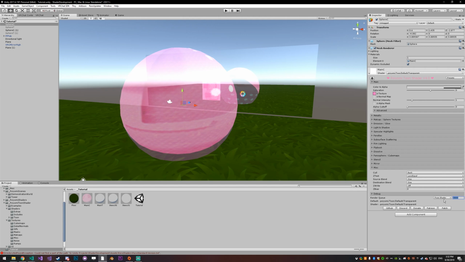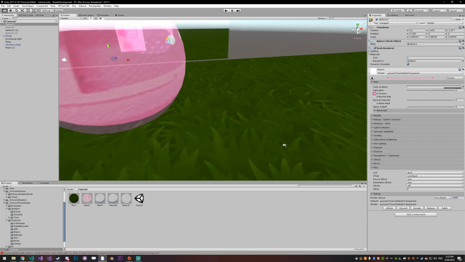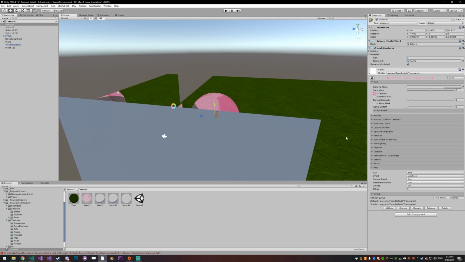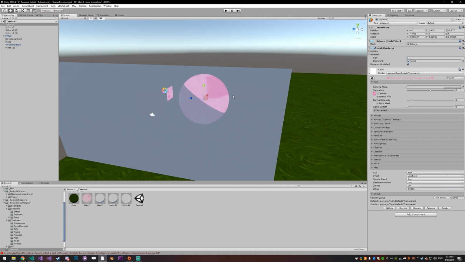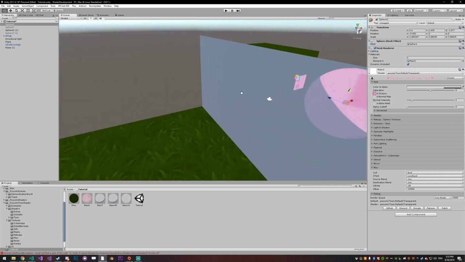So Z bias is something that you'll almost never need to use. It makes it so that things are pushed closer to the camera when they're rendered to the Z-buffer. So as I increase the Z bias, it's actually pushing that sphere away and it thinks it's behind the grass. Now if I make this negative, you'll see it actually starts to render in front of this because we've created a bias that makes it think that it's even closer to the camera than this wall right here.